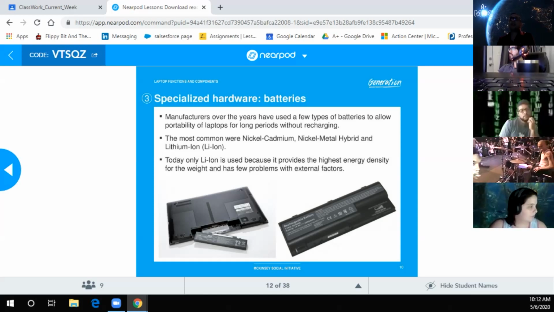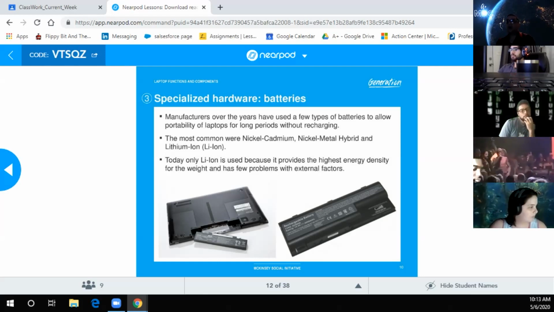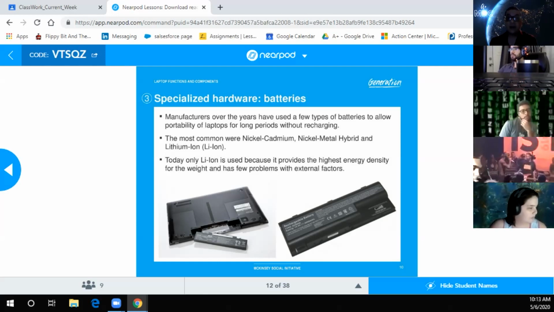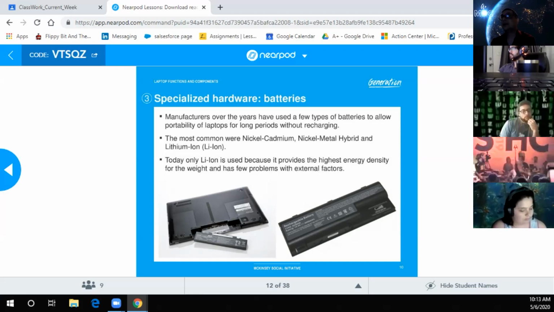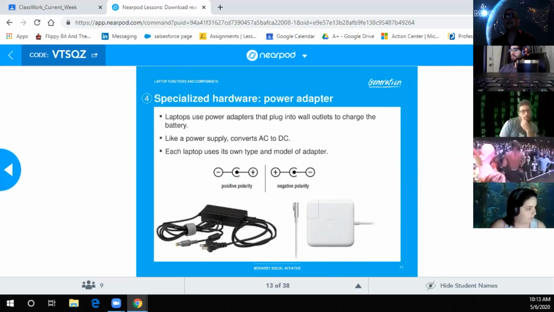Yeah, the old ones used to die a lot. And I think they also weren't very environment friendly, if I recall, compared to these. Not that anything's environment friendly.